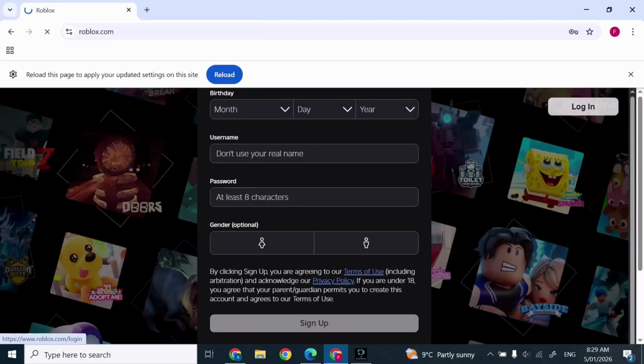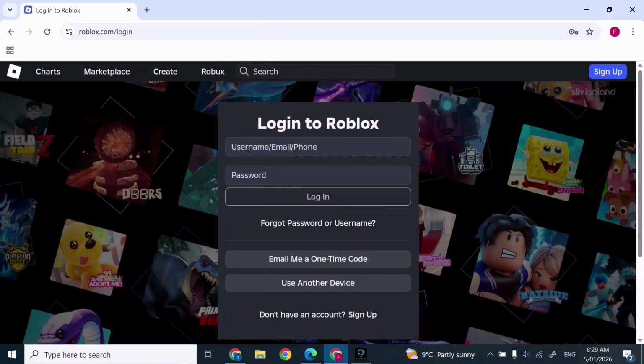Another thing which you can also do is simply log in without a password, as you can press on Forgot Password or username as well. And this is how to fix Roblox login problem.